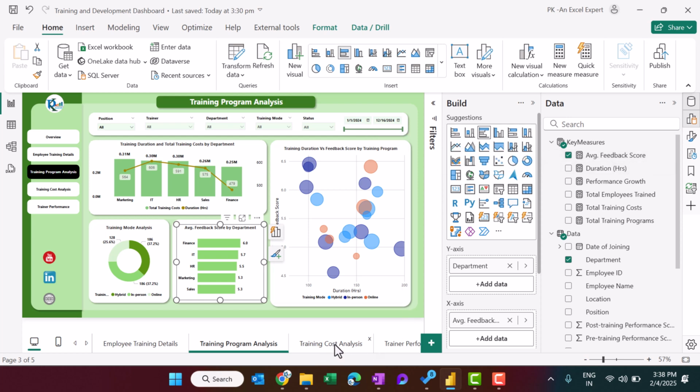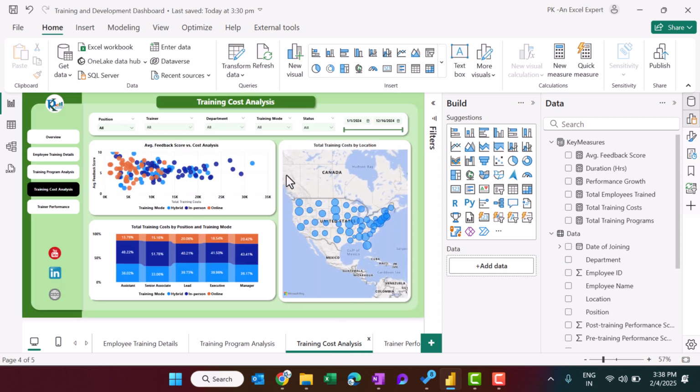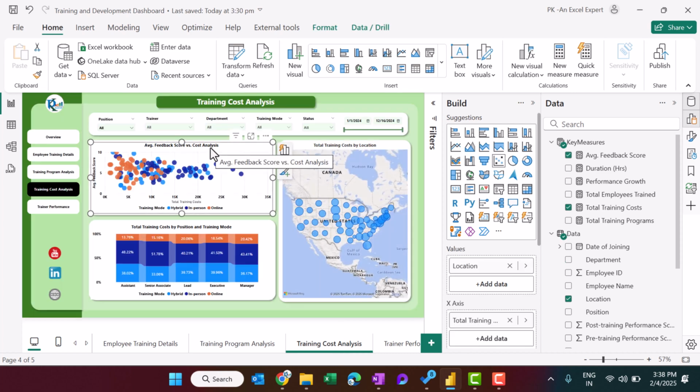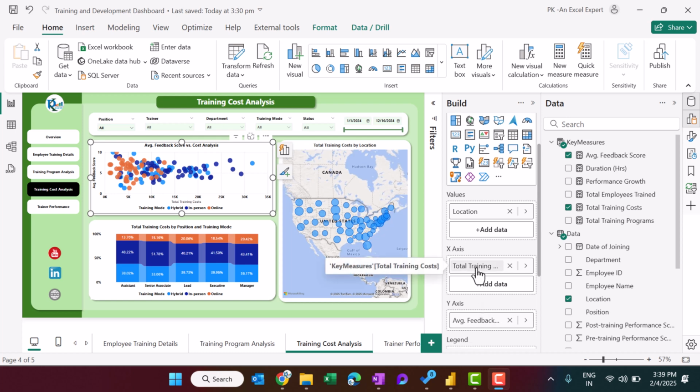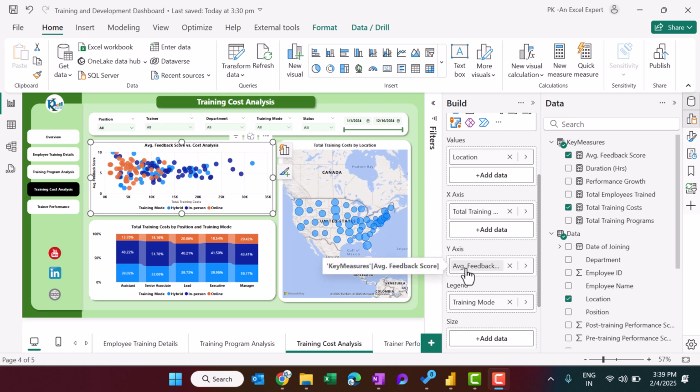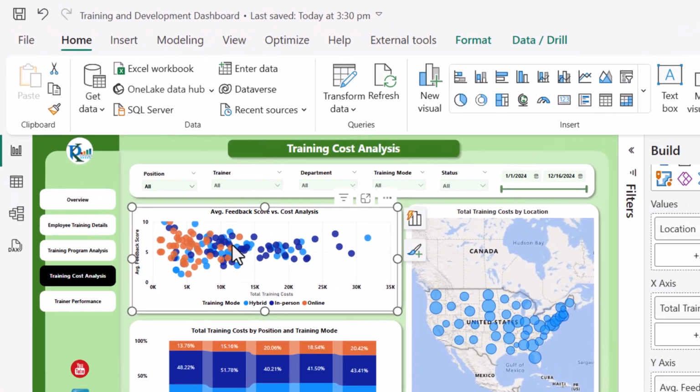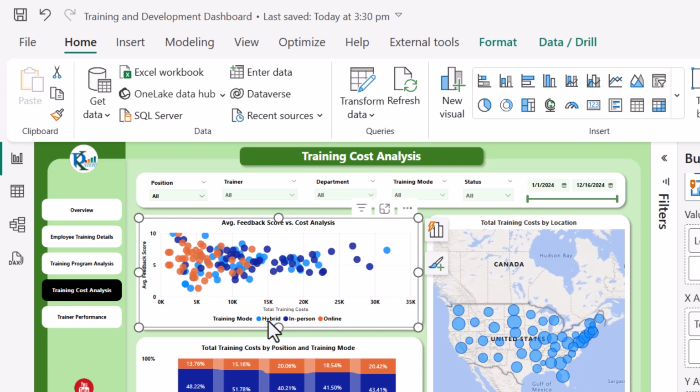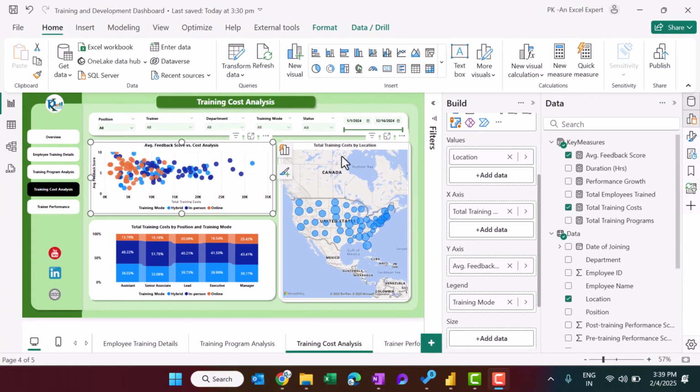All right. In the training cost analysis page, we have created this scatter chart first. So in this scatter chart, we are taking the locations. So we are showing here different locations, and then we are showing here total training cost in the X, and in the Y we are showing the average feedback score, this one. Okay, so this is the comparison of the average feedback score and the cost by the locations. In the legend we have put the training mode, so it is showing the 3 different colors: hybrid, in person and online.